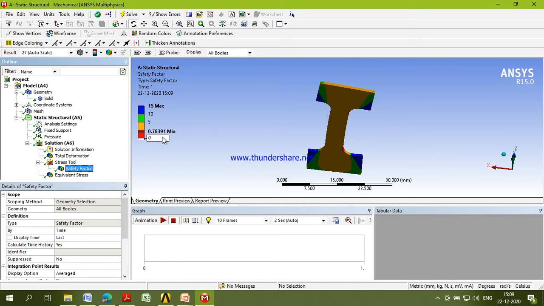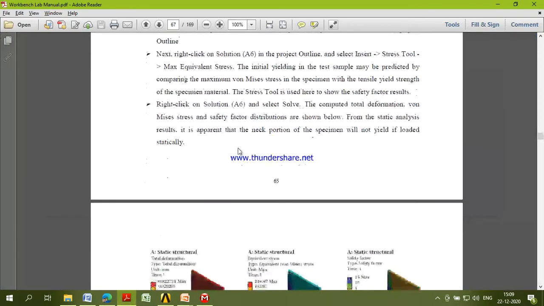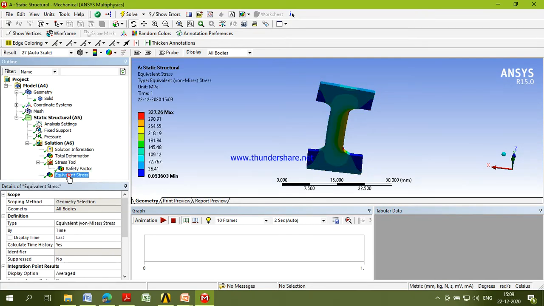So what will happen in the static pressure? If you apply load of 50 megapascal, we are getting the safety factor as 0.76. If the factor of safety, FOS, is greater than 1, your static pressure is not a failure. Now the value is less than 1 only, so your static pressure is a failure condition, right? So you can see your total deformation value. The maximum total deformation is 0.094, right? Next, factor of safety, and equivalent stress also.